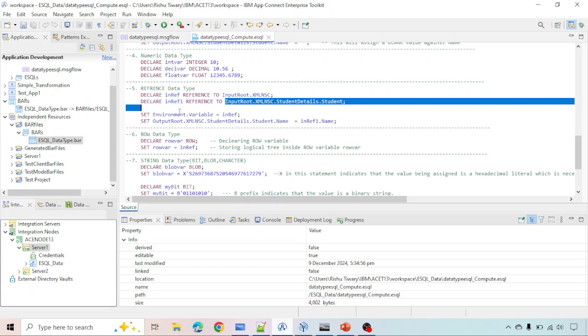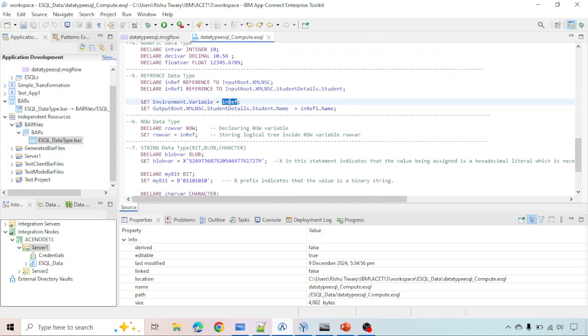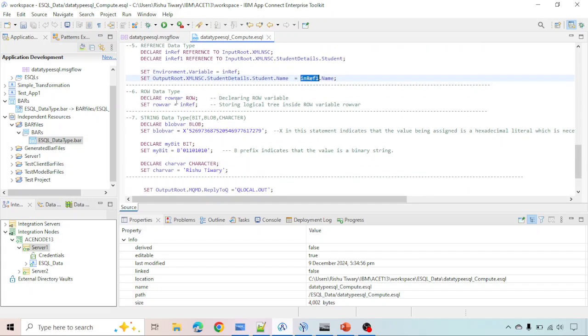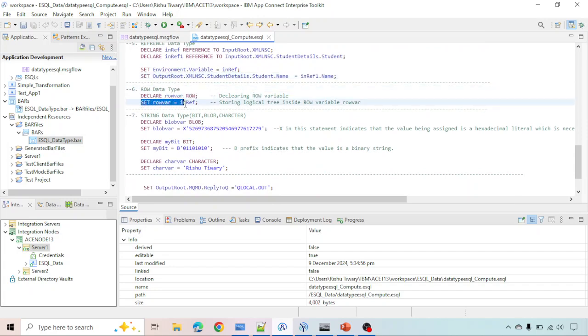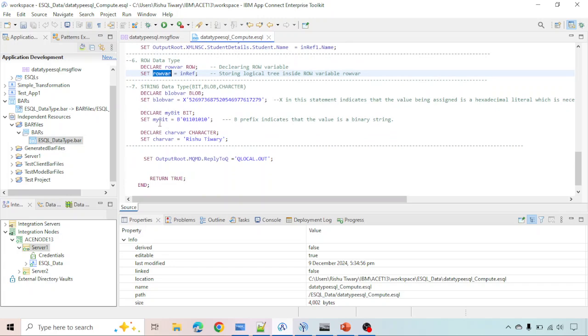Further, we saw how we can use the variable that we have referenced to access the value. Similarly, with the help of row variable, we have seen how we can declare a row variable and store the logical tree in it, and further how we can use the value stored in the row variable to access the fields. We have also seen how to use the string data type with bit, blob, and character. In the blob, the X syntax is important, and here B is important, and in the character the single quote is important.